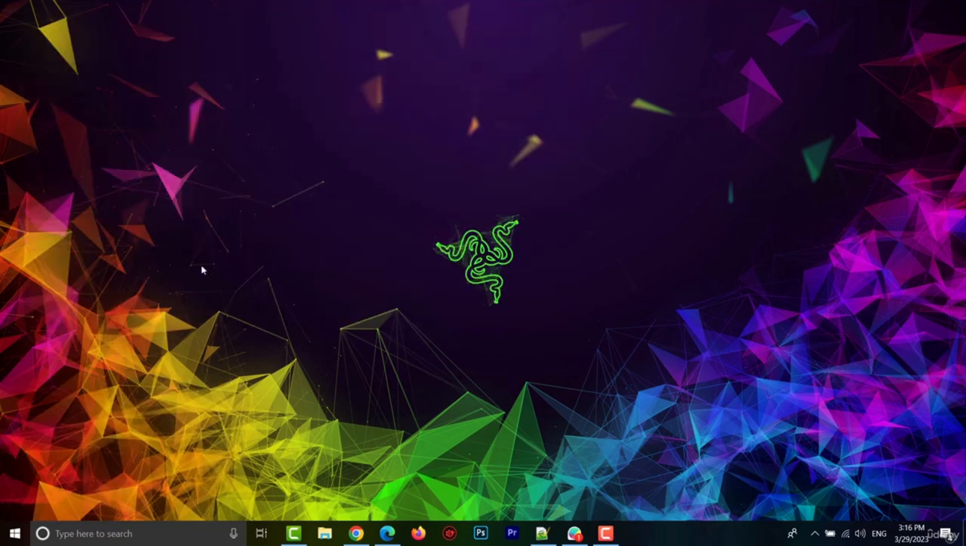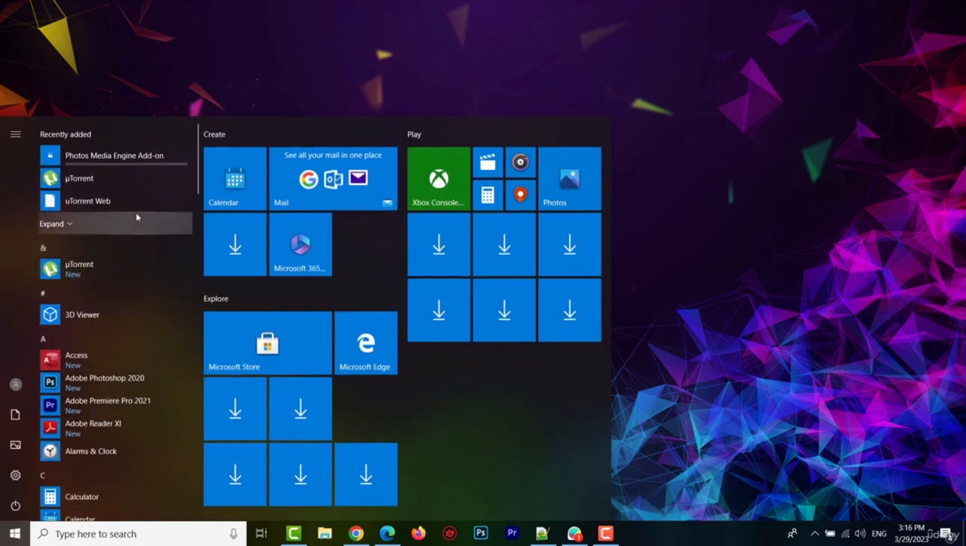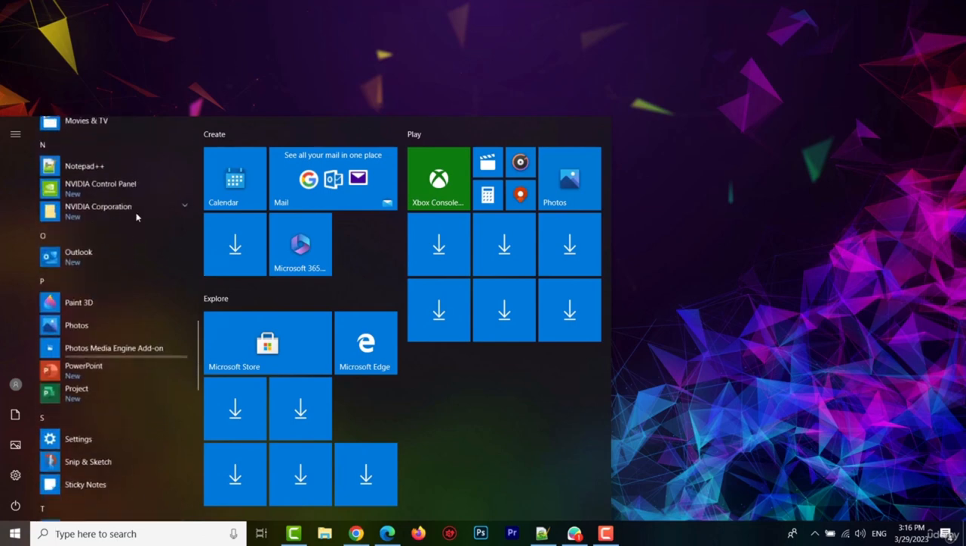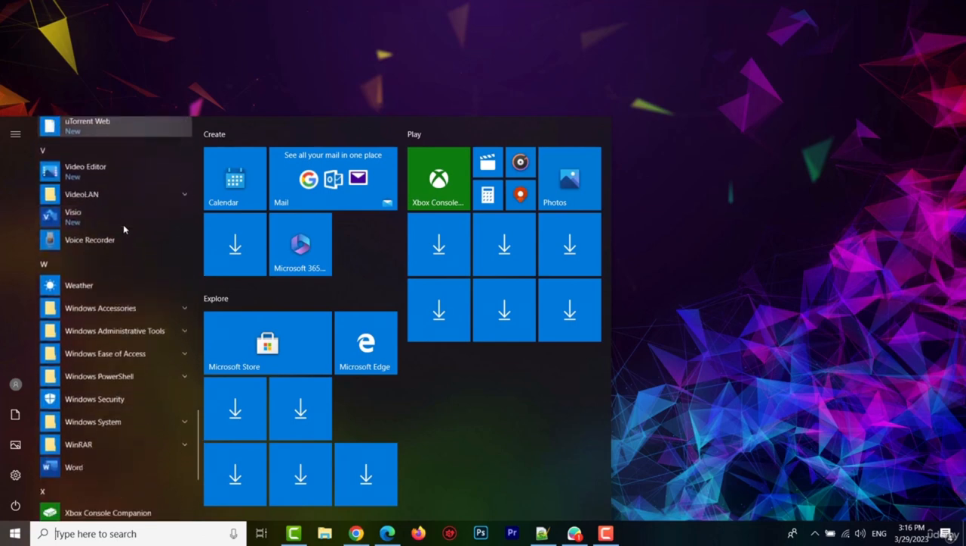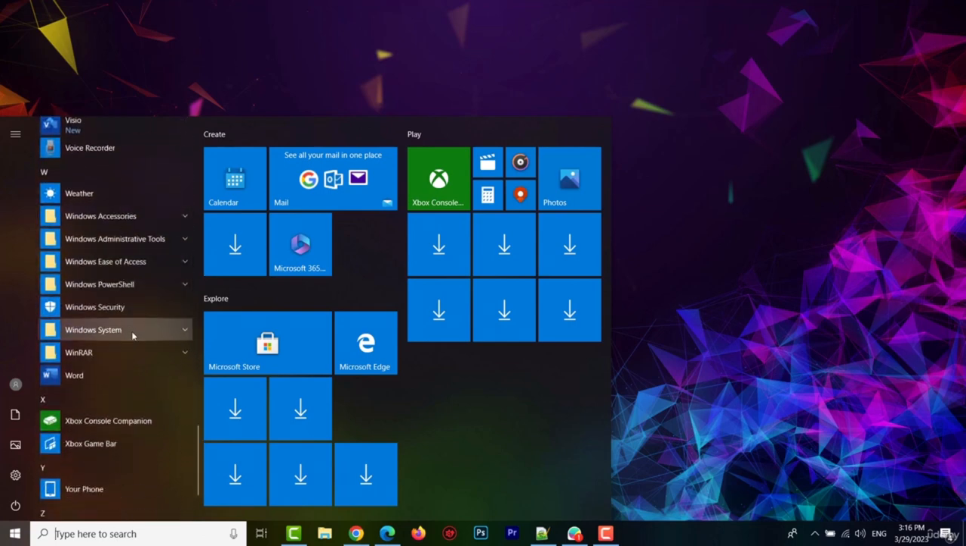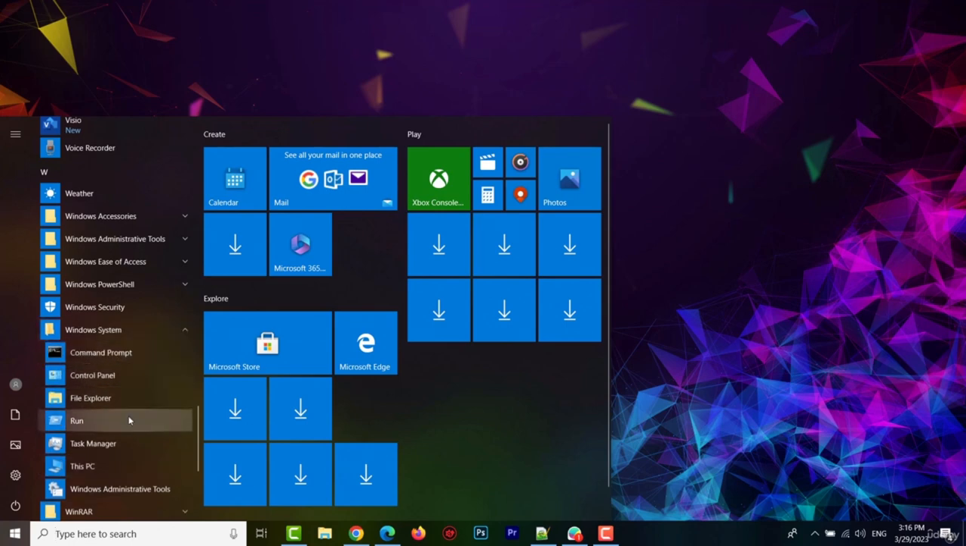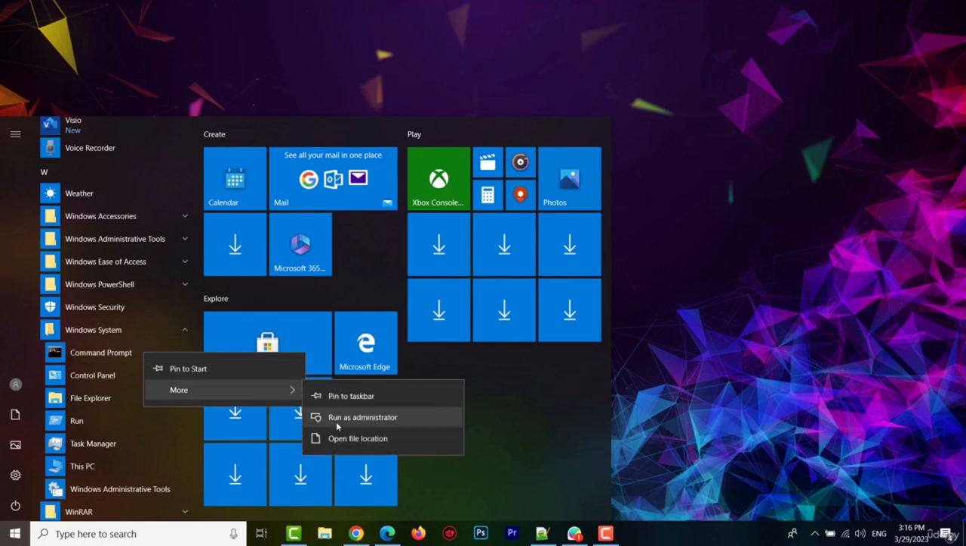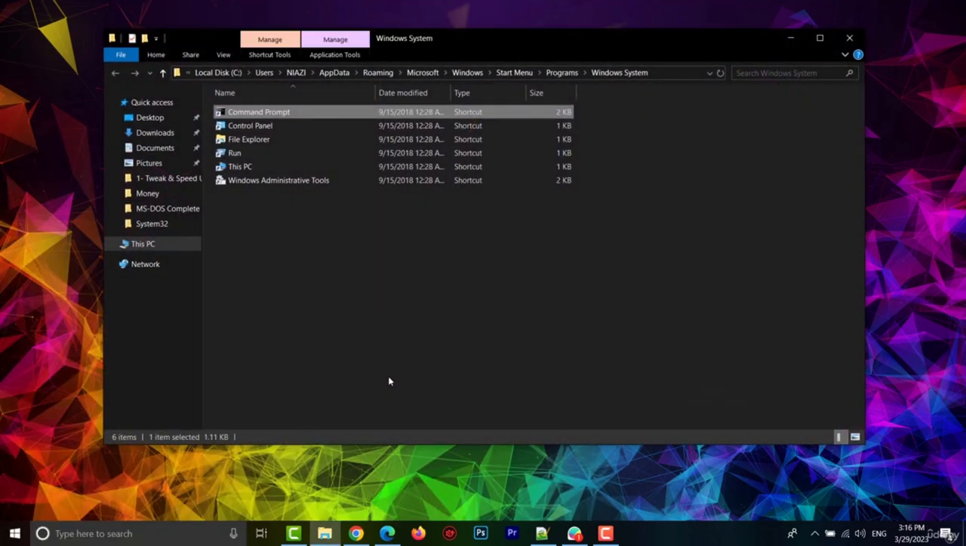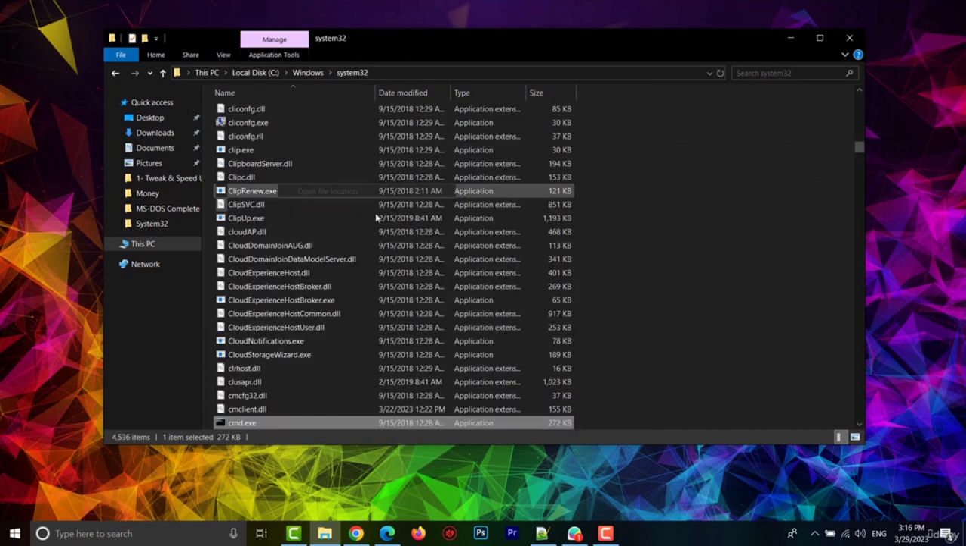And if you want to know where this program is located in Windows, you can click on start menu. If you go down there, if you go here to our Windows system, you see here we have some programs there. The command prompt is inside there. If you want to know the location, just simply right click on it and go to more, open file location, and then click again on open file location there.